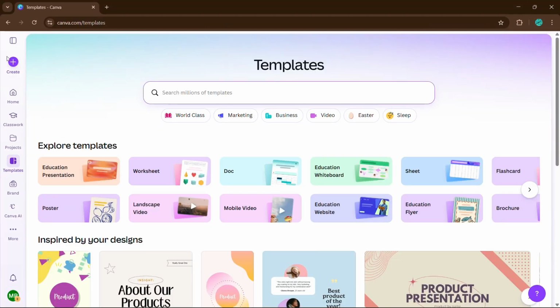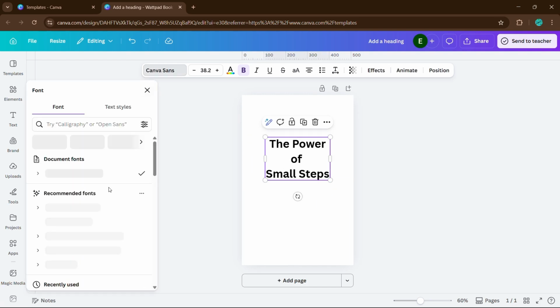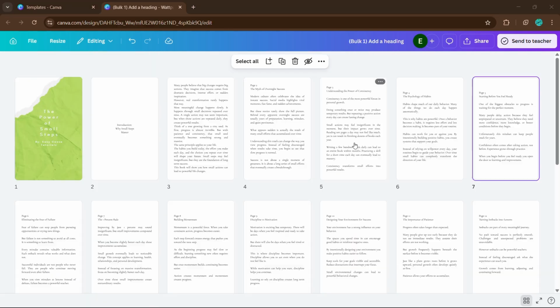You have now learned how to create your own ebook using ChatGPT and Canva and turn it into a digital product that you can sell online.